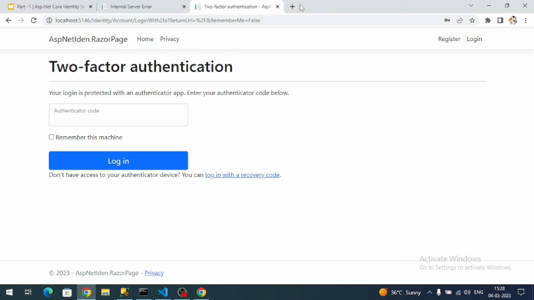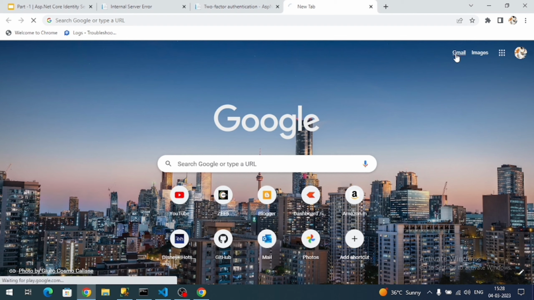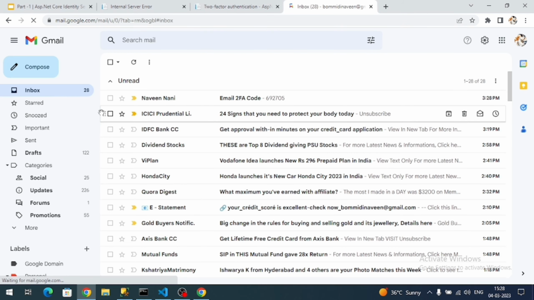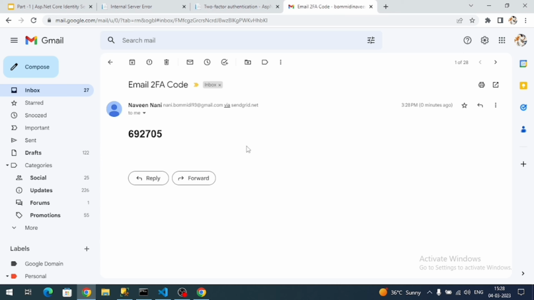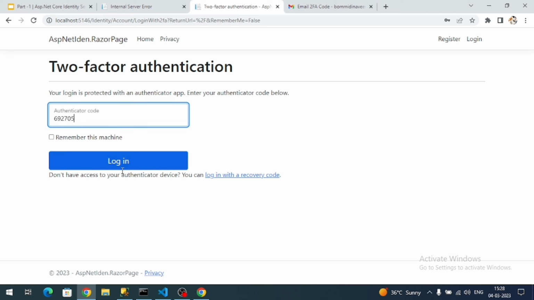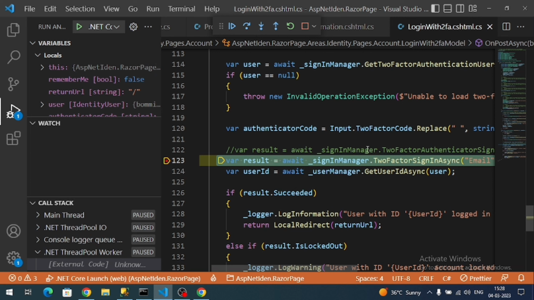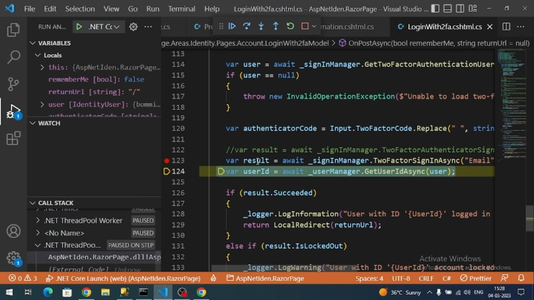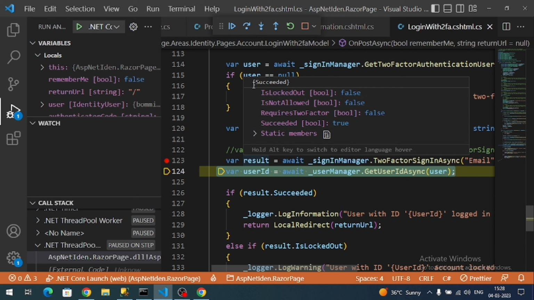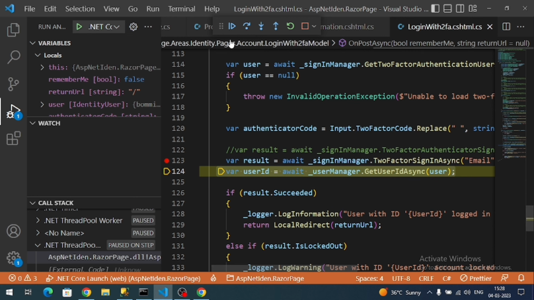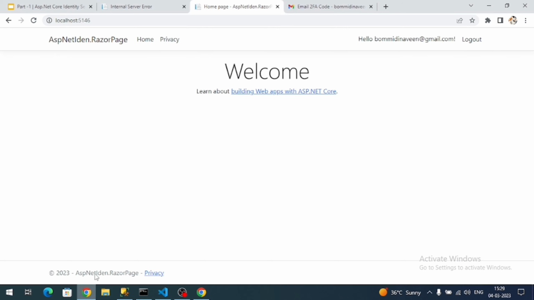Now let me check my email. See here, this is my two-factor code. So let me copy this code and enter here and try to log in. So here also we added a debugger, right? So let's check, and here you can see the success message. That means two-factor success. Let's continue the debug. And if you see, I am successfully logged in. It means I have added an extra layer of protection in the form of two-factor authentication.